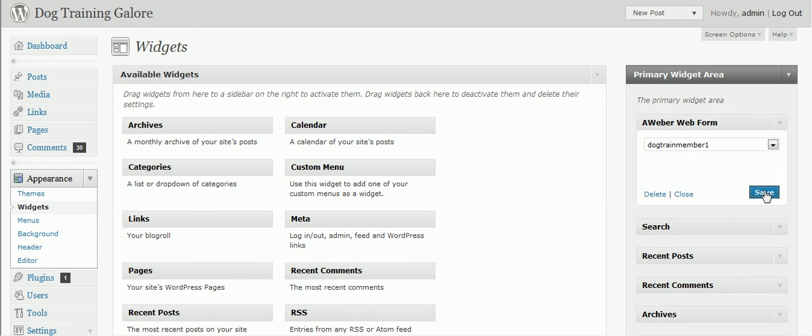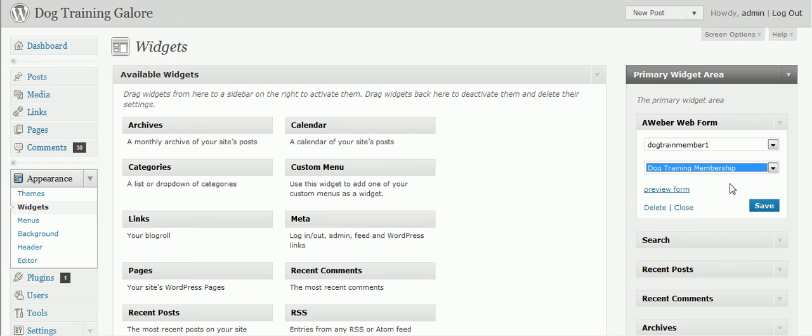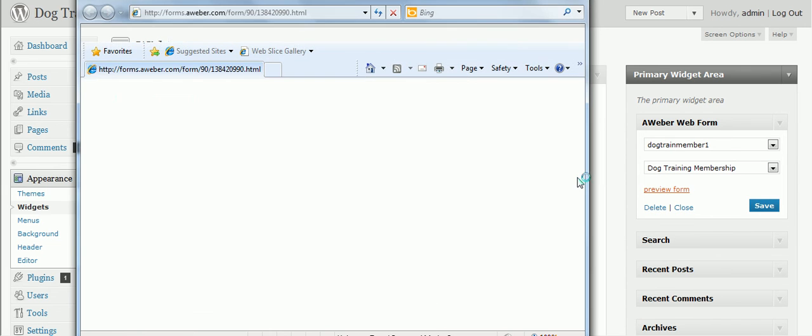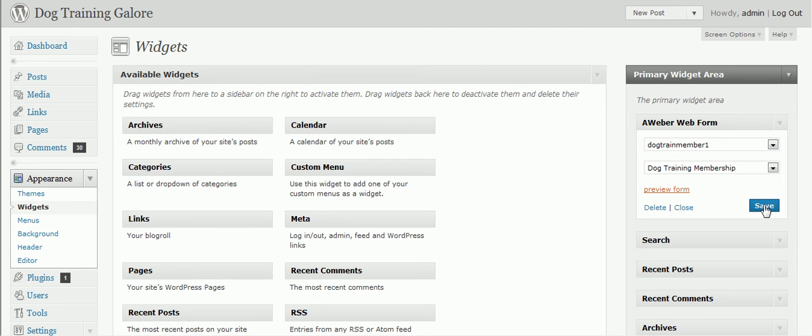So that'll take just a moment. Now, if you have your list set up correctly, as in if you have a web form created and if you have your list created, it should actually give you step number 2, which is going to allow you to select a web form. So just simply choose which web form you want to go with, and you can click on Preview Form here to see how it's going to look. And there it is. And you can go ahead and choose Save.